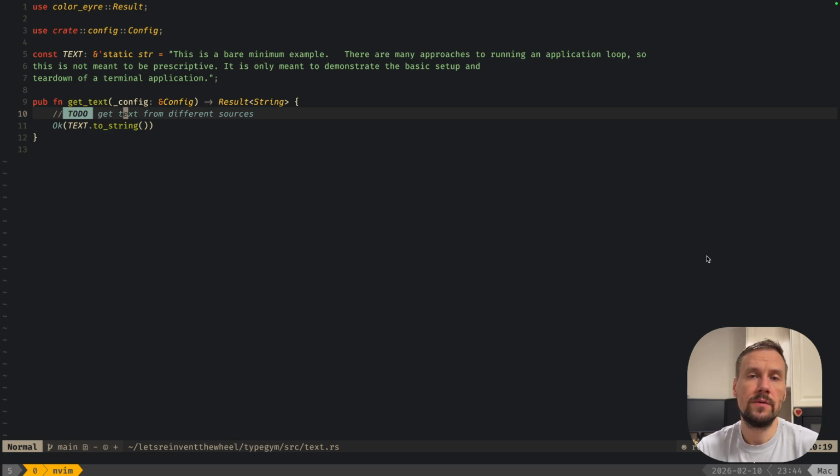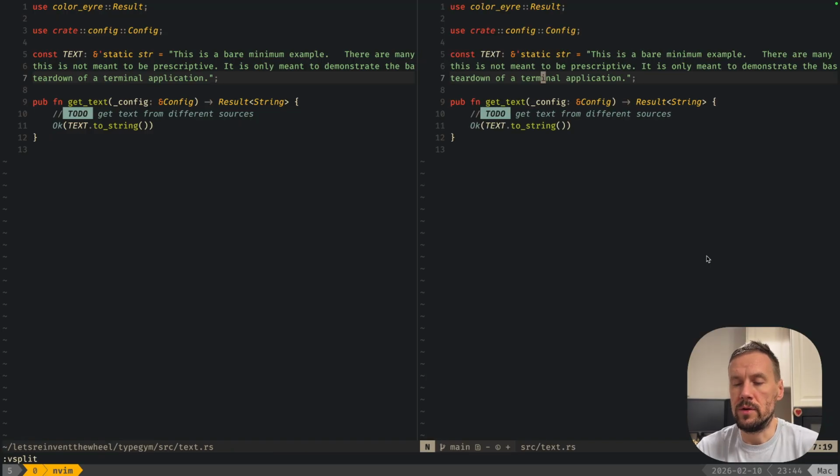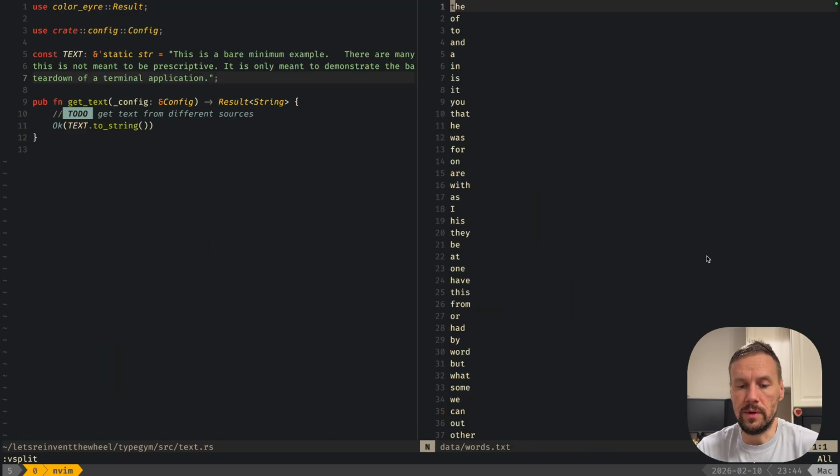By the end of this video, what we would like to do is to be able to grab text the same way, the hard-coded one. We would like to be able to generate some nonsense based on a list of words. I have prepared some files here. For example, there is this words list. This is just a list of most common English words, I think, which I found somewhere on the internet.